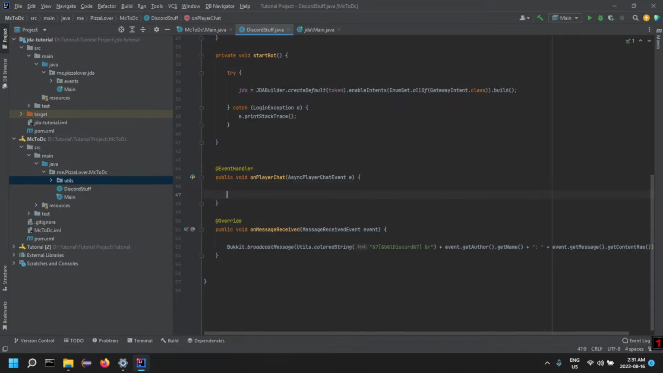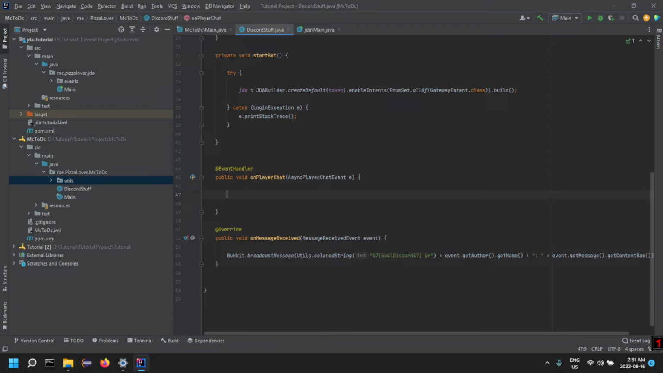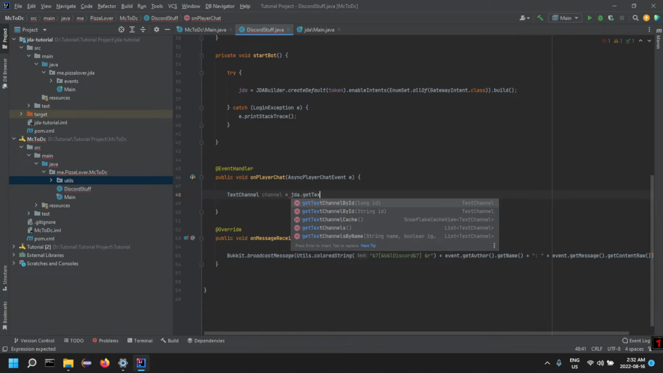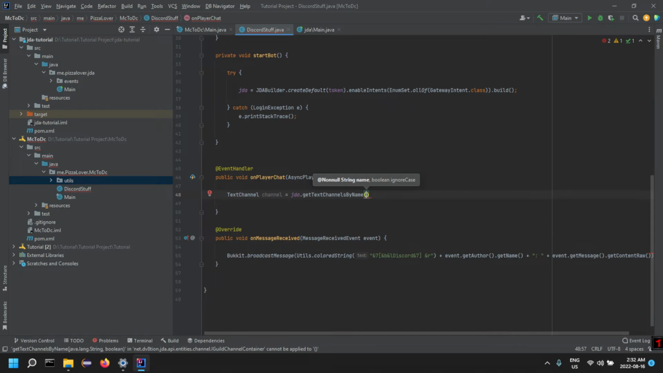And then after on here, what we're gonna do is get a text channel. So TextChannel dot channel. Sorry, I was just looking back on my notes for this because I sometimes put up a note. Okay, there we go. So JDA.getTextChannel, and then we could do by ID or by name. And let's just do by name. Actually, no, let's do by ID.